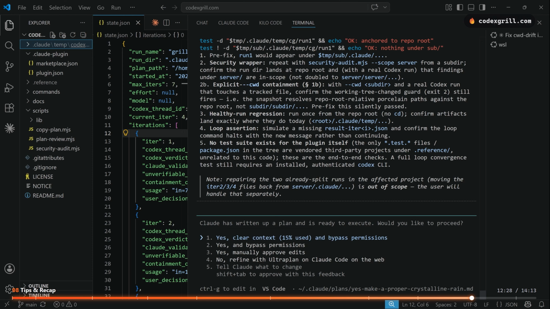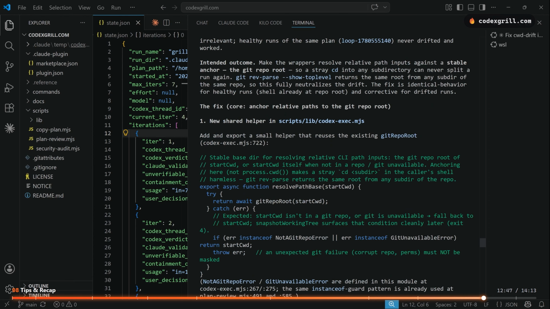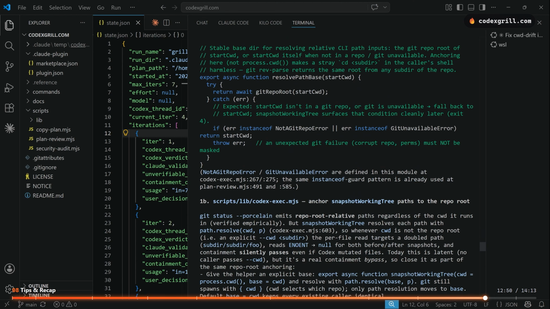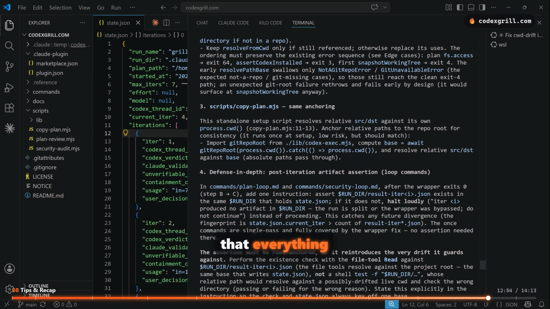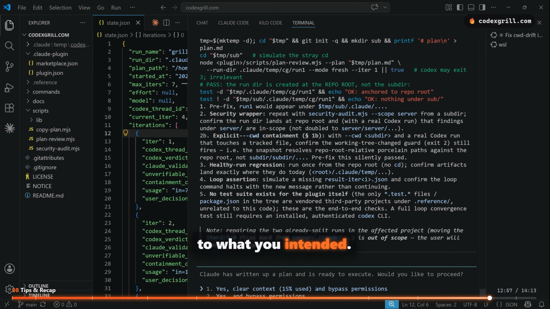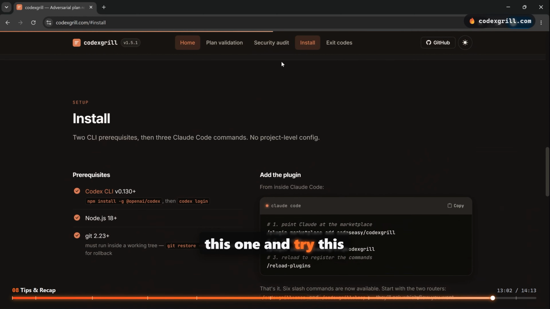In Claude Code, you will at least need a pro plan, so you'll have to get that. And then you can try this out. It is pretty simple and it's useful. You can save a lot of time and mistakes that you could have unknowingly made. So it's pretty useful, but I will always recommend you to read the plan once this is completed, so you can make sure that everything is according to what you intended. So simply go to CodexGrill.com and you can install this one and try this out.